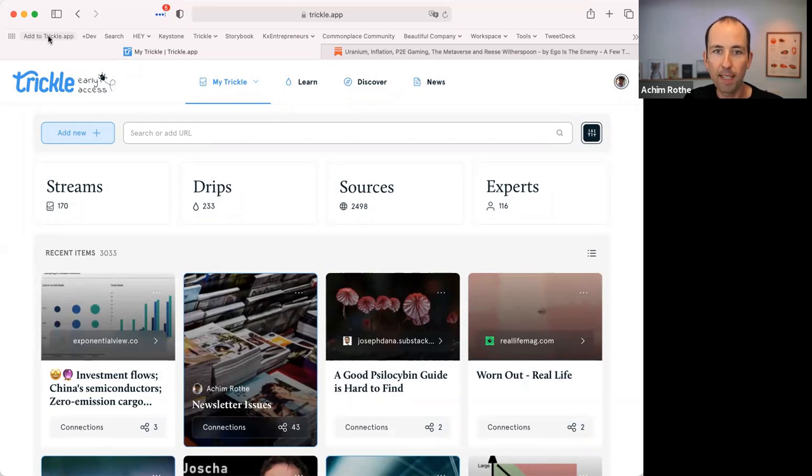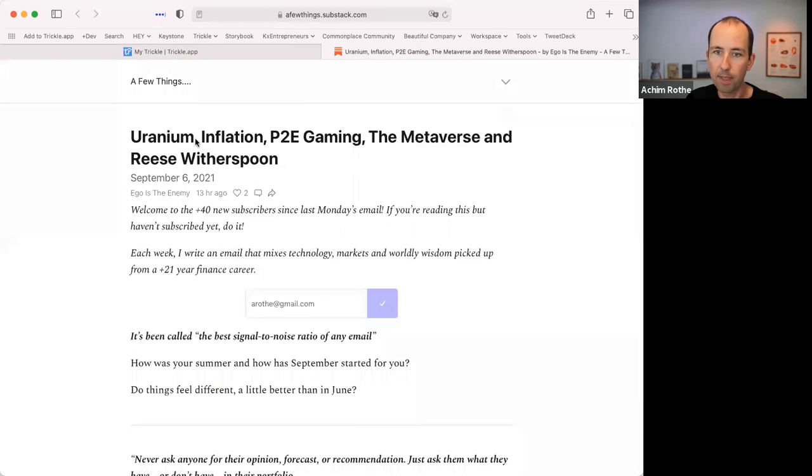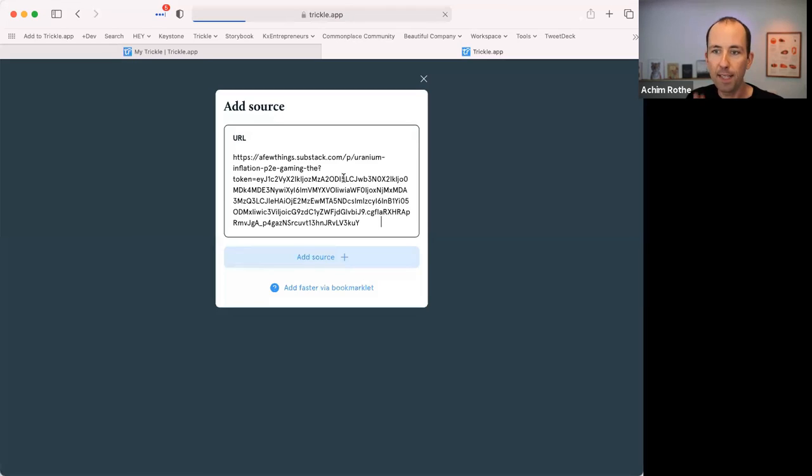The bookmarklet, I have it here on the top left of the browser, add to Trickle. You see here the little JavaScript function that's behind it. What it does is, if you have a website, here I have, for example, a newsletter on Substack, and I am on that website, I just click on the bookmarklet. It takes the URL that I'm currently on and feeds it into the add to Trickle functionality.